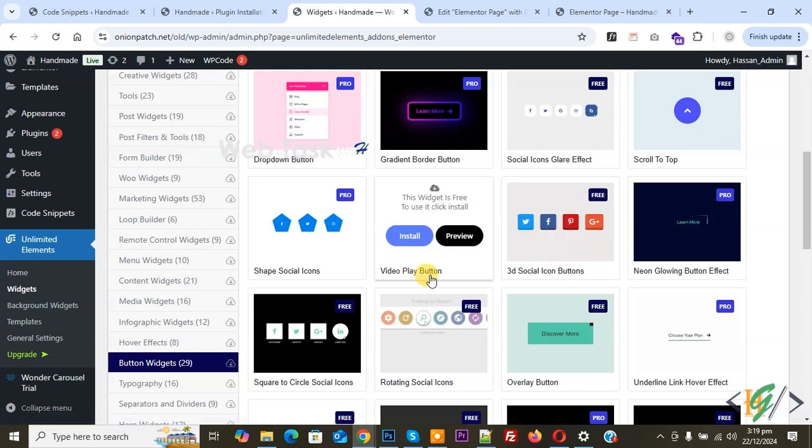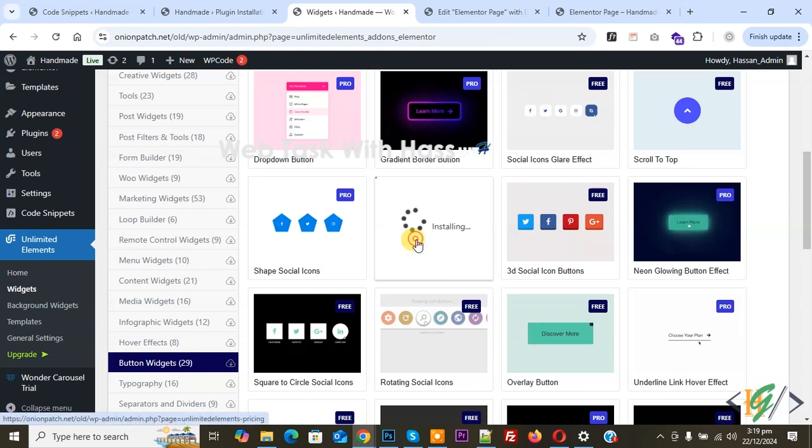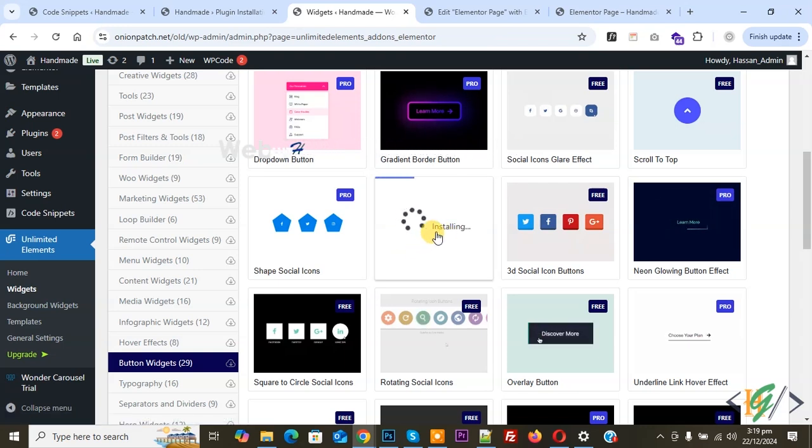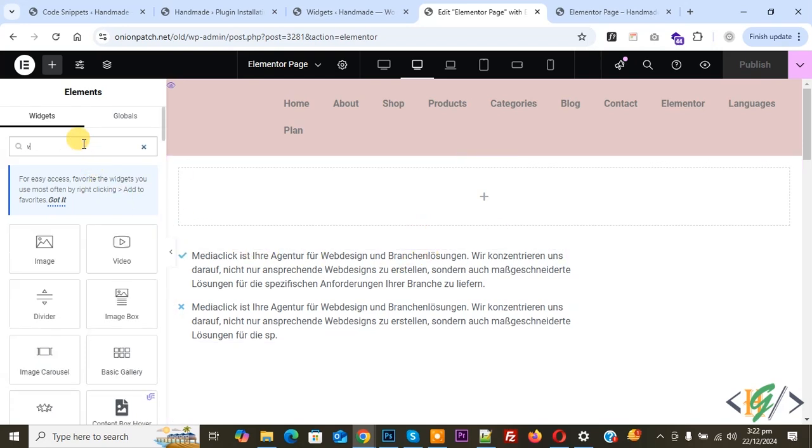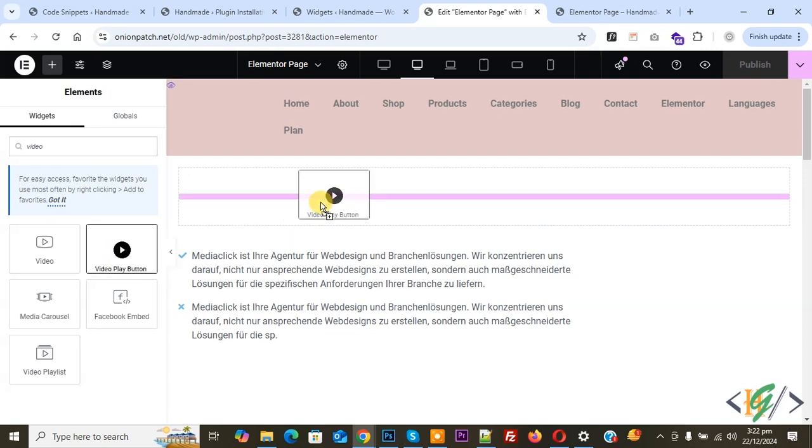Now you see the video play button in the button widget and then you see it is free. So click on Install first. Now installing. So this video play button widget is installed. Now go to the page and refresh the page. So we are in the Elementor page and then in the search widget write video and then you see the widget Video Play Button. So drag and drop here.